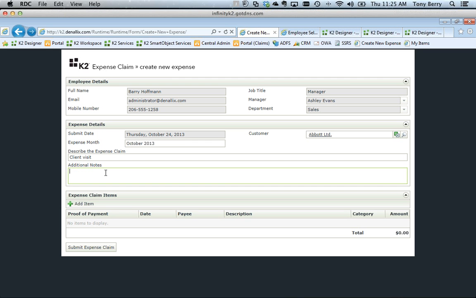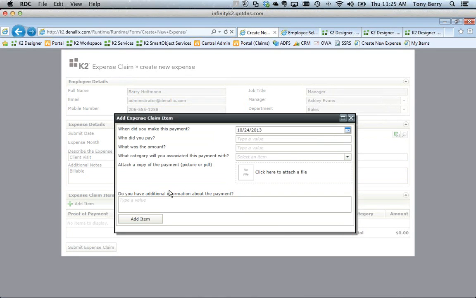And I want to put a note in here that this actually is billable. So I do want to make sure that my finance department knows that this was a client professional services visit, so it was associated with a billable expense, so they can actually invoice the client for it. And now I'm going to add my expense claims.